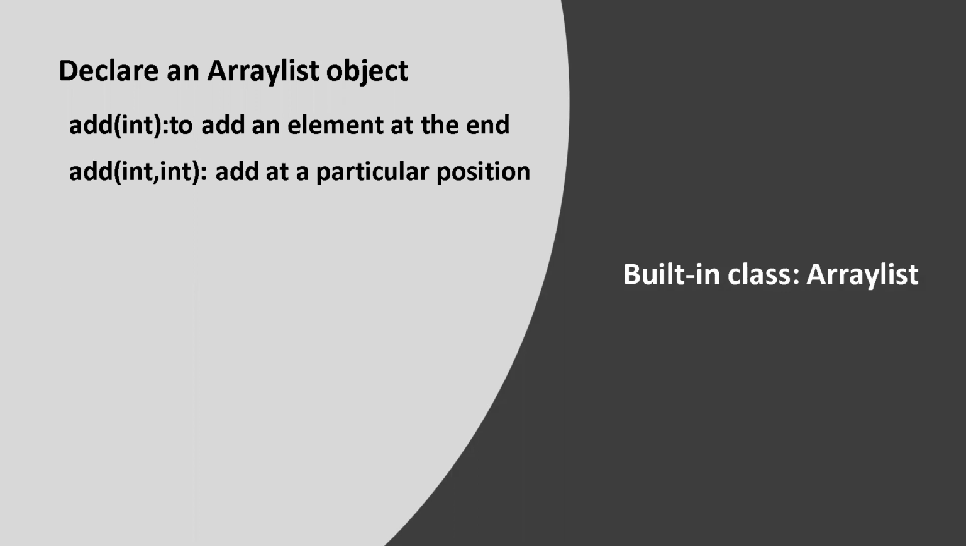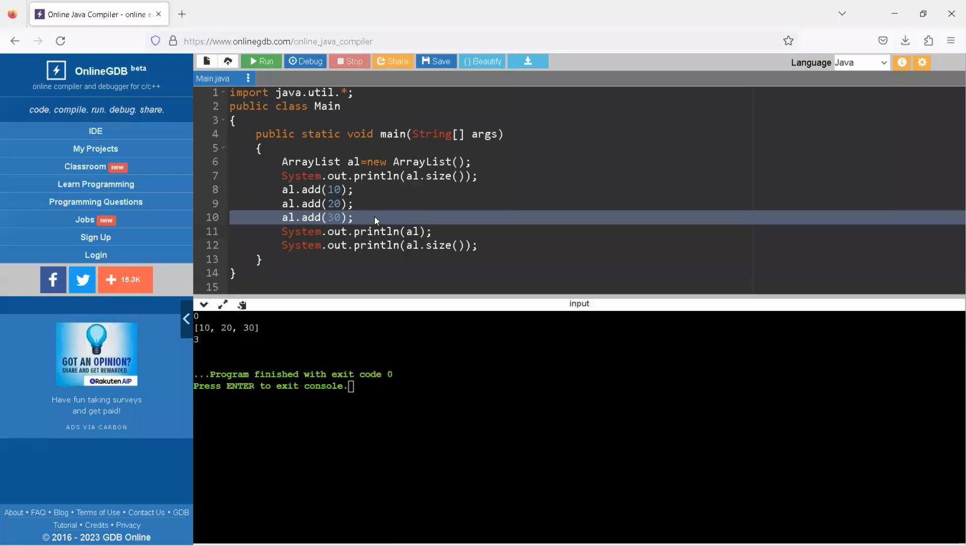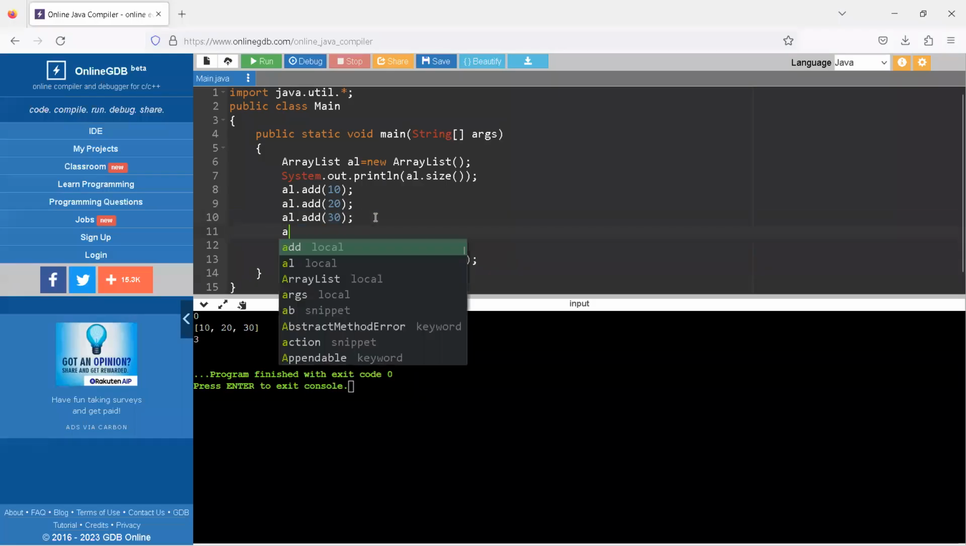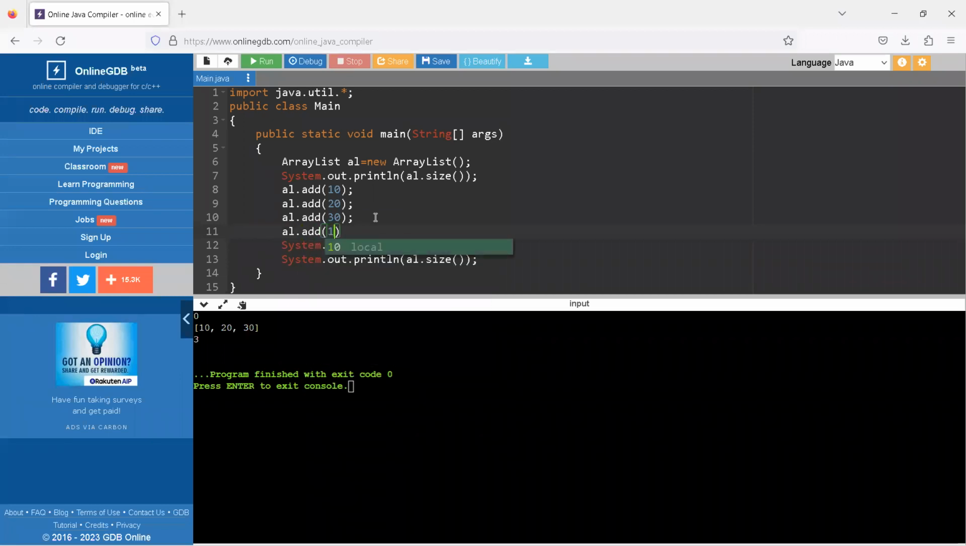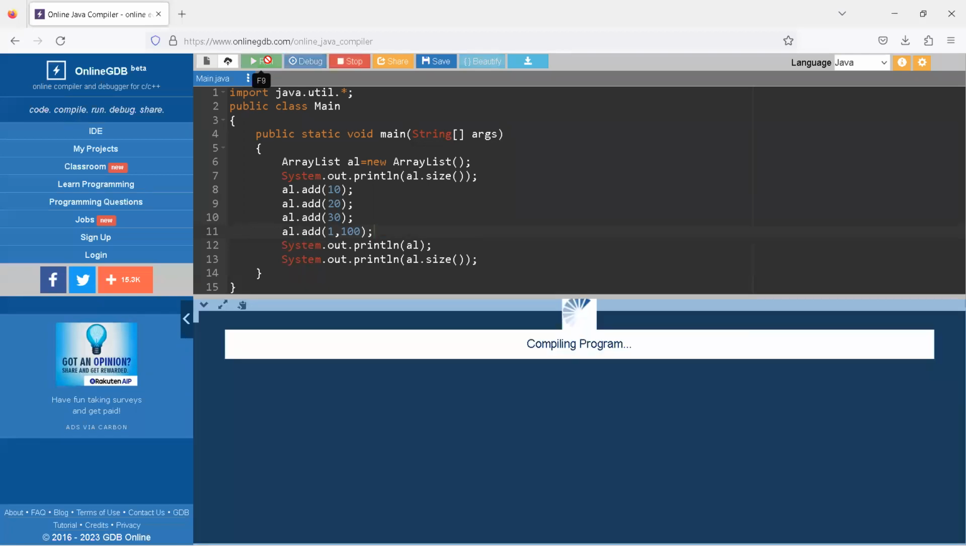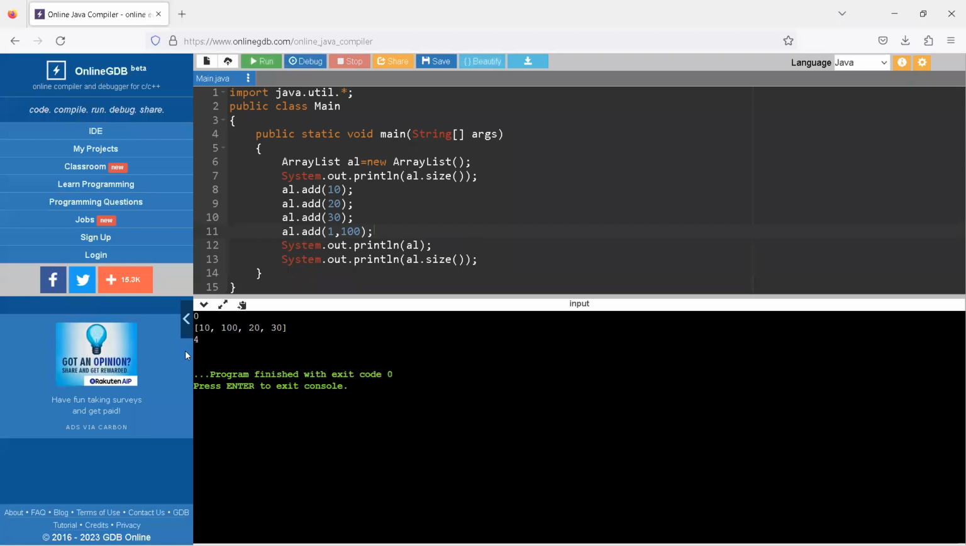So it is something like add at a particular position. If you want to add something in the middle, you can write that at position 1 I want to add 100. So basically it will look like 10, 100, 20, 30, because an array list also starts from 0 like an array. So it is something like an array. Initially the size was 0, you can see, because I have tried to print al.size, and at the end it was 4 here.